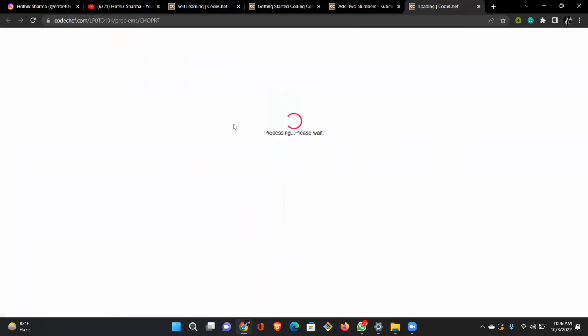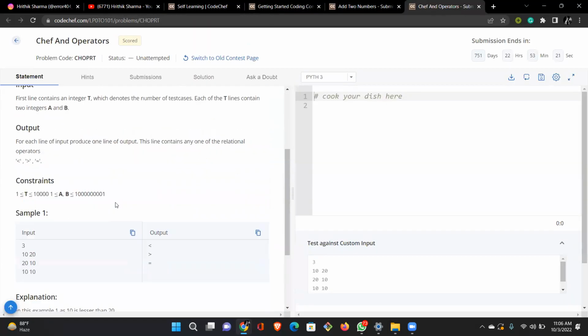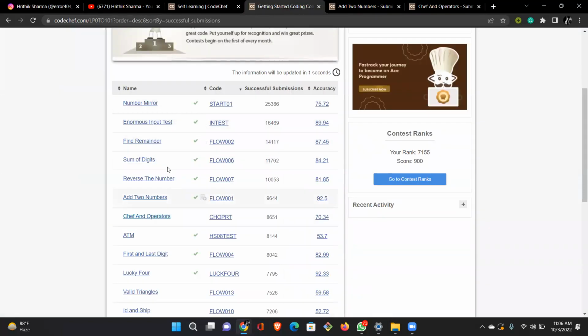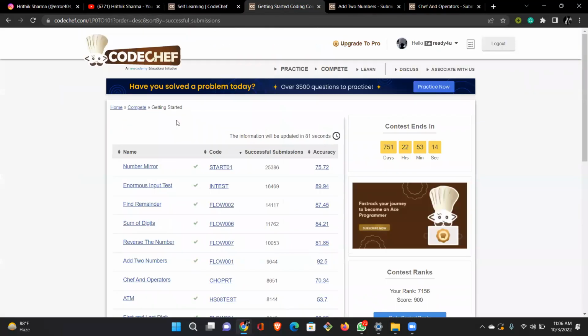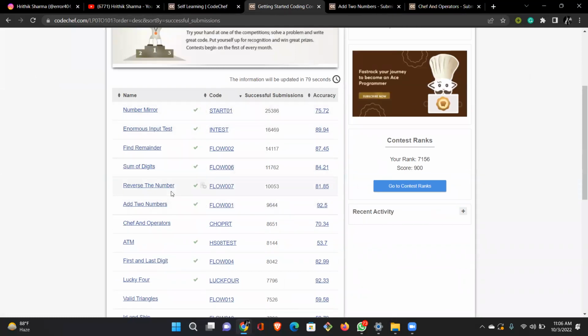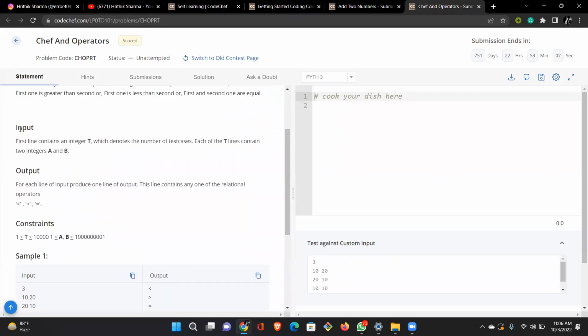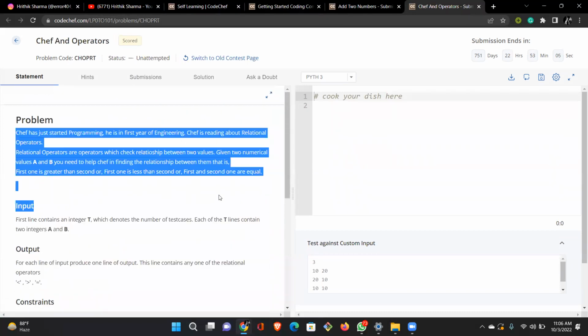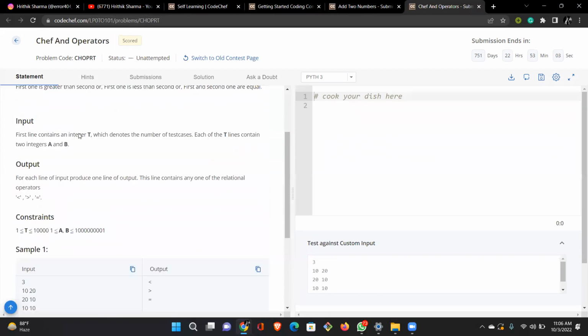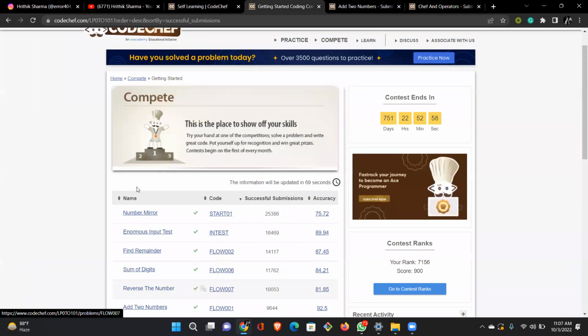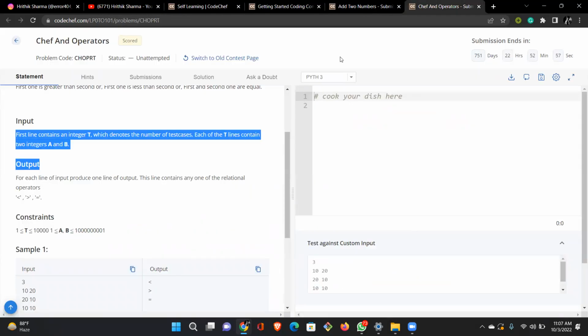Okay, this is the question which I'm waiting for, because all of these questions are previously solved. I have not solved any of them. I'm just explaining how you can solve it on your own. So this is the question. You can just read this problem statement. I've read it before. I'll just give the link of this section in the description. You can just go and check it out.